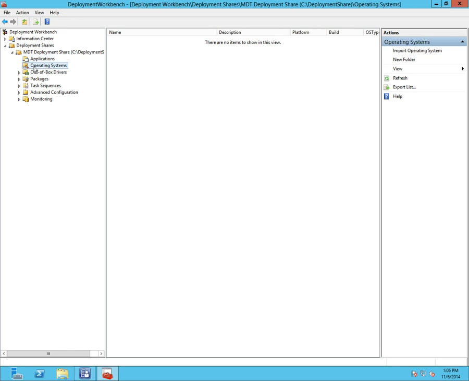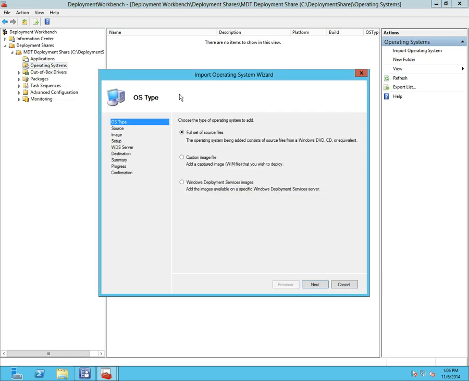Operating systems. Here's where I would import an operating system. A couple of ways. I can use full set of source files. There's capability of that in OSD as well. Custom image file, a WIM, you can definitely do that in OSD. Here's something you cannot: use the Windows Deployment Services images, those that are staged on WDS. It's an extra nice little ability in MDT that you don't have in OSD. Generally speaking, probably not that big of a deal to go get those Windows Deployment Services images and get them into ConfigMgr, but nevertheless, it's there.